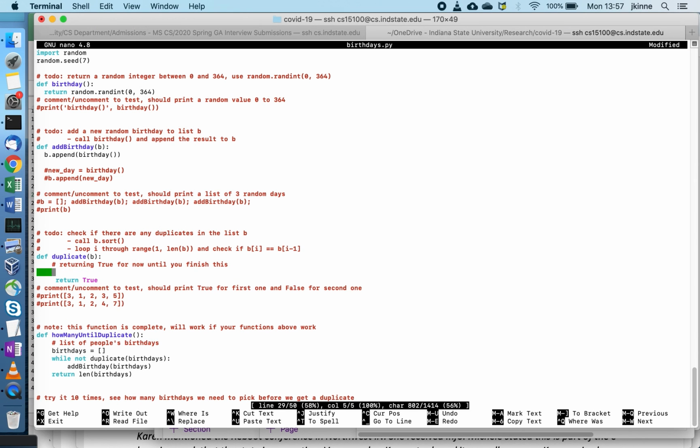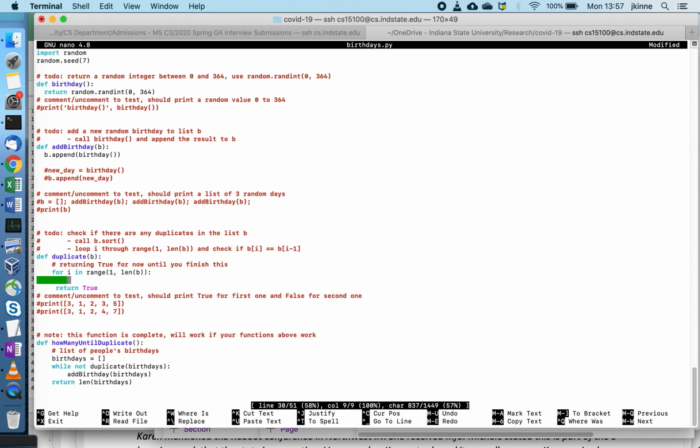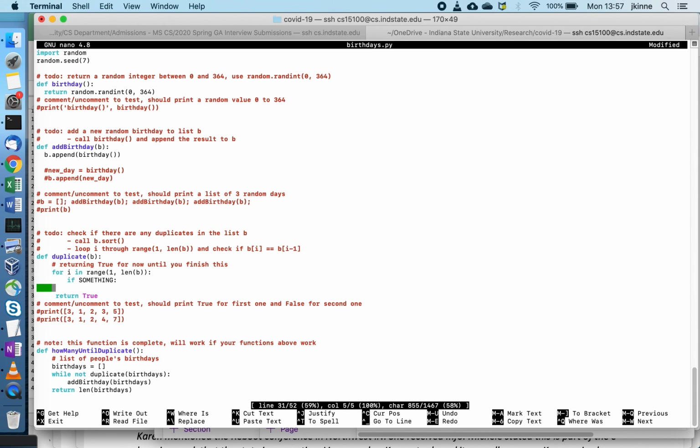So we need a loop to go through from 1 up to the length of B, and then we need to have an if test in here. I'll put something. Return true, and then otherwise we want to return false. So the something should be, is B[i] equal to B[i-1]. Well, that's actually code, so we'll just put that. Okay. So pause and make sure you understand that.